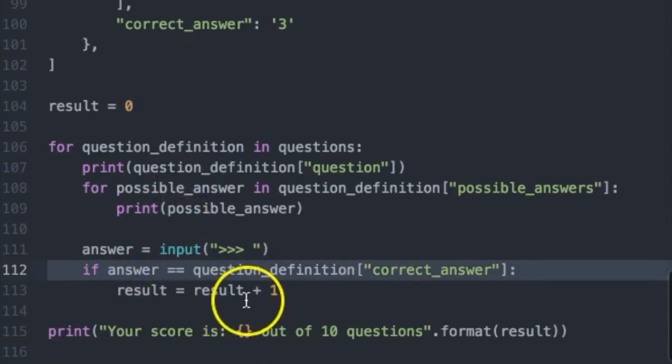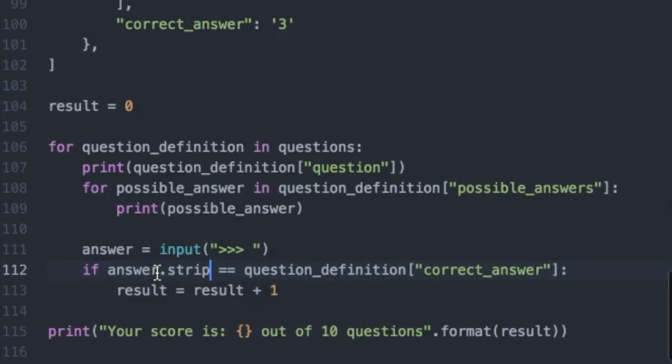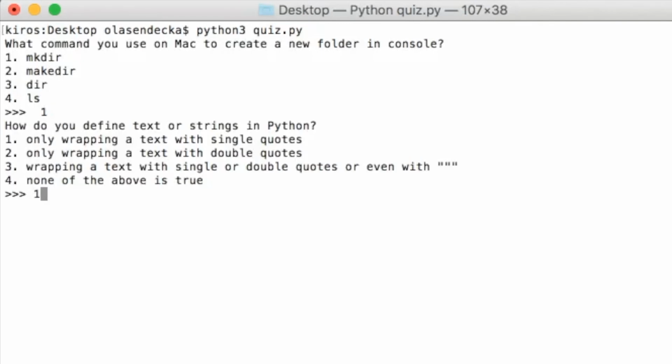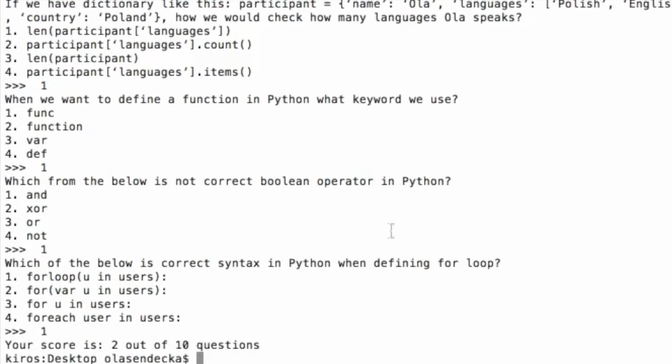In the if statement, we compare answer with correct answer. Here we would like to use Python's strip method. So we will do answer.strip and open and close parentheses. This will cut all spaces before and after the answer. Okay, let's save and time to test it in console. We type python 3 quiz.py. This time, even though we typed space 1, we still got 2 answers correct out of 10.